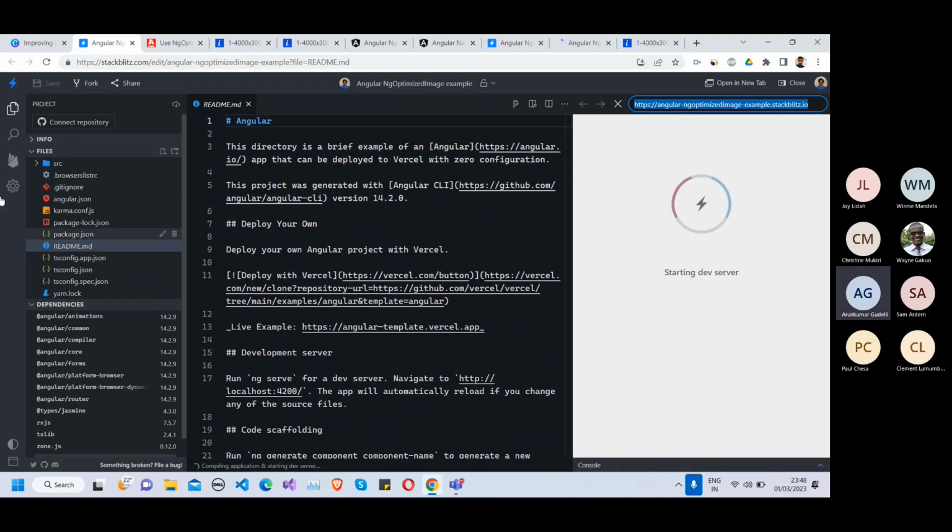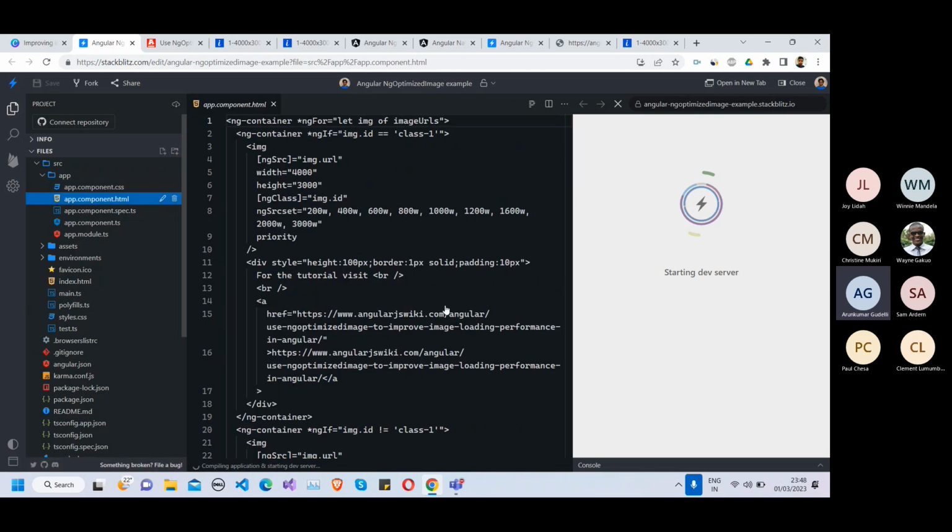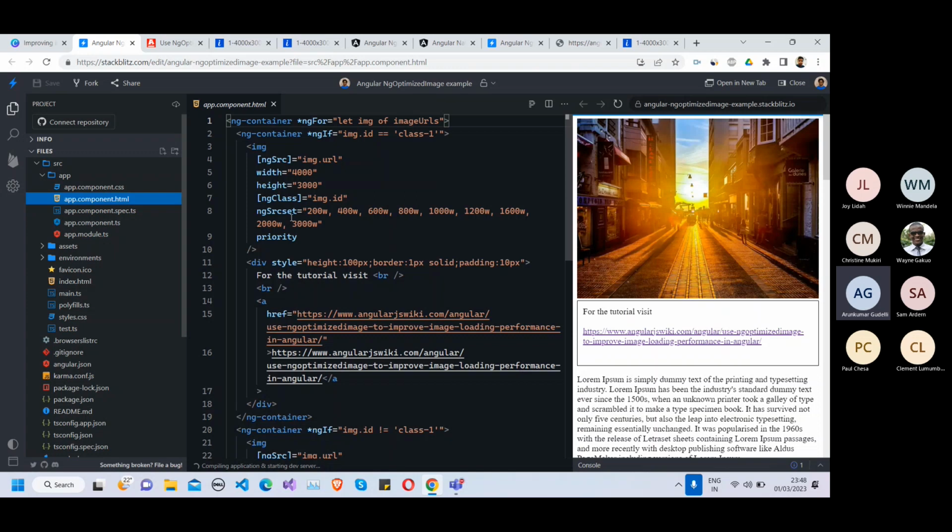So here, if you see, I'm not adding any classes, as you said, right? There is no CSS involved. All I have done is pass different width images to ng source set, right? Now we will see how it will work.